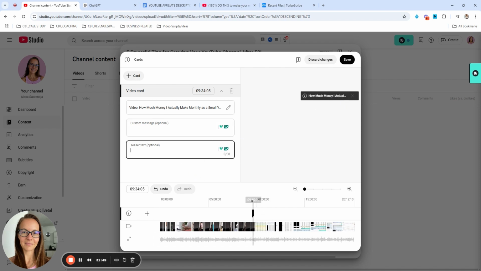And you can also edit it here too, to edit the video. But that's what you can do. And you can add in multiple cards. So you can go to another part of your video and add in another card and stuff like that. So that's how you add in cards.